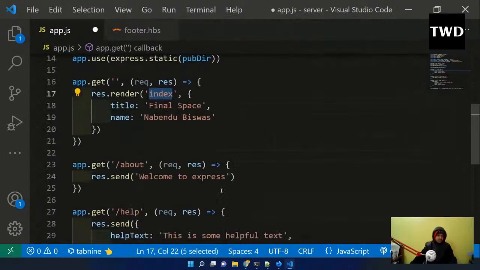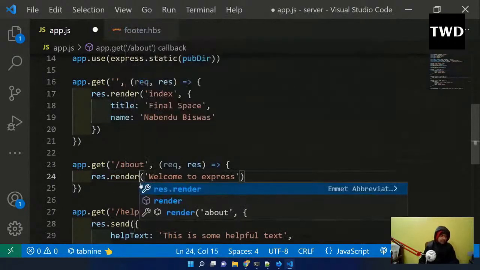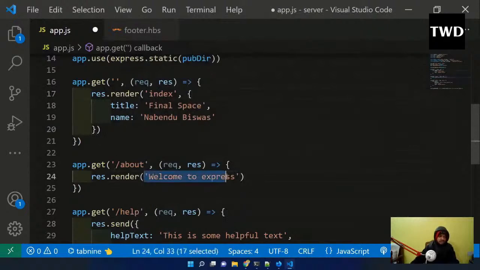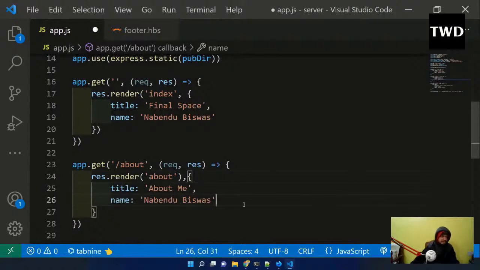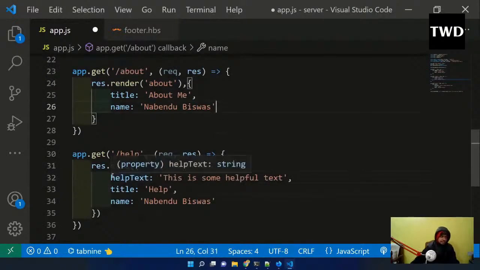Similar to this, we are going to have the about also, and for about we are going to do the render. So render I'm going to do, and I was just showing this thing. Then I'm going to do about, and I'm going to pass again a title, About Me, and the name is Avendu Vishwas. I'm going to pass again.